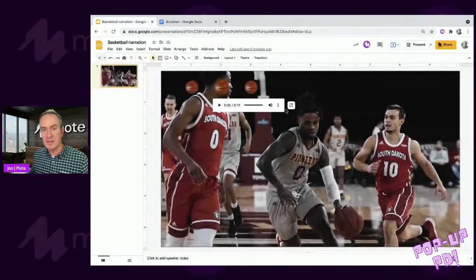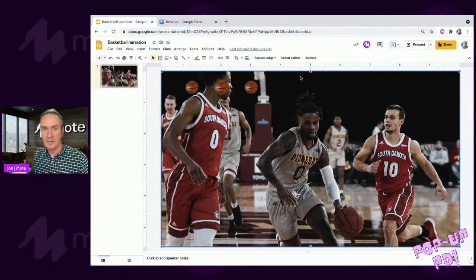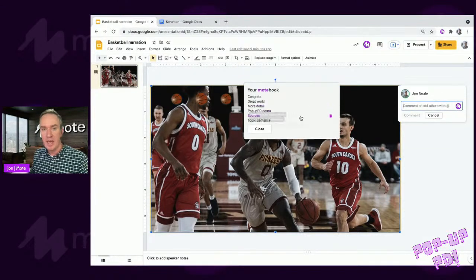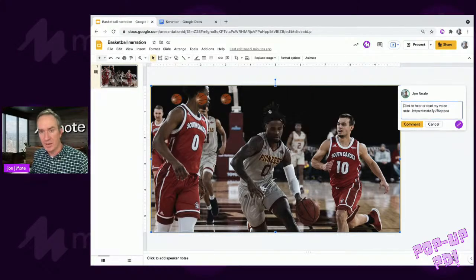In this case, it's going to be this slide deck that we already worked on. And what I can do is just by tapping comment, if I long hold now on the Mote icon, I can access my notebook. And you'll see that I have all of the voice notes I've saved. In this case, it is this pop-up PD one. So when I click on this, it goes into the comment.